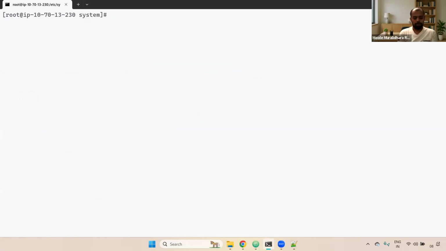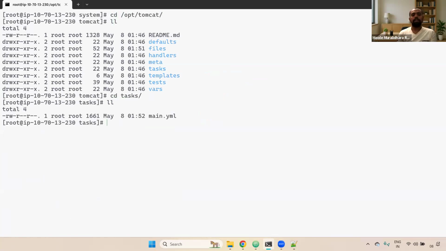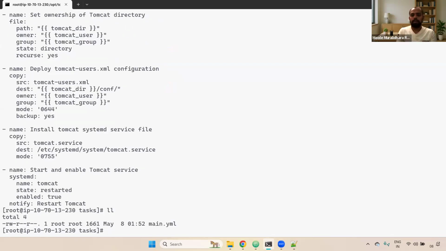And one more thing you have to remember: go to the opt tomcat directory, and inside the tasks directory, we directly mentioned everything in main.yml only. Instead of declaring everything in main.yml, as I said earlier, I showcased in HTTPD the Ansible role concept. So instead of doing this, we can segregate it as well. For example, download-related tasks in download.yml, and configuration-related tasks in config.yml.